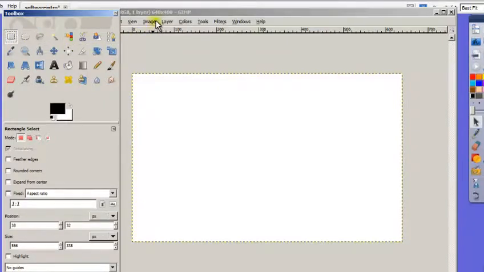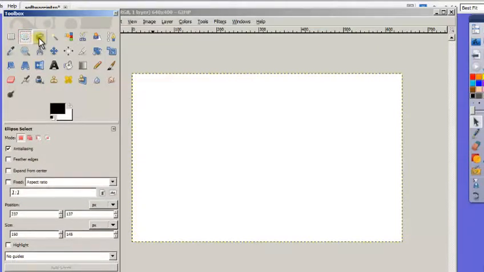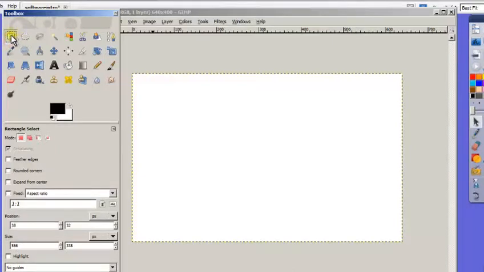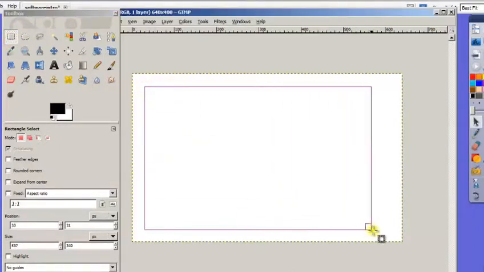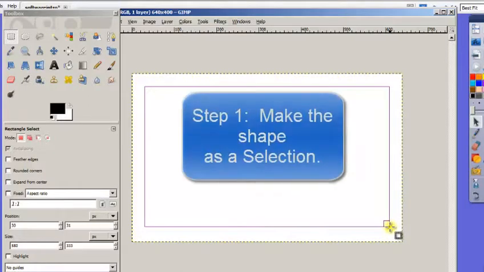GIMP is a manipulation program, so it doesn't have drawing tools like some programs might. In fact, there's no tool here that will let me draw a rectangle, where most programs would have that. But if you use the select tools up here, freehand, circles and ellipses, or the rectangles, you can make it draw those. So for example, let's do a basic rectangle.